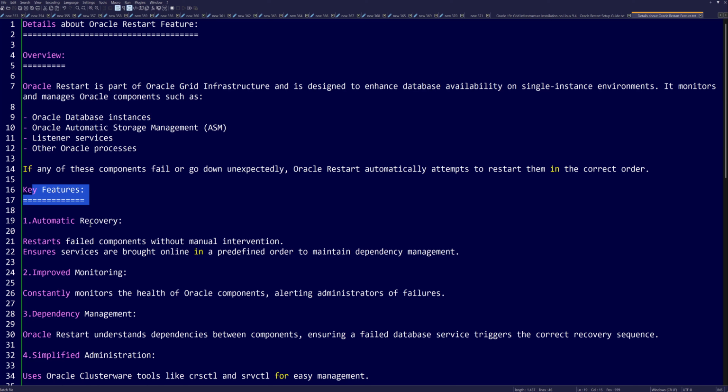The key feature of Oracle Restart is automatic recovery. In case your database is stopped or fails for some reason, let's say a server restart happens, the recovery operation will automatically take place with the help of the Oracle Restart feature. It also improves monitoring, constantly monitoring the health of Oracle components and alerting the administrator of failures. In fact, it also helps in dependency management.